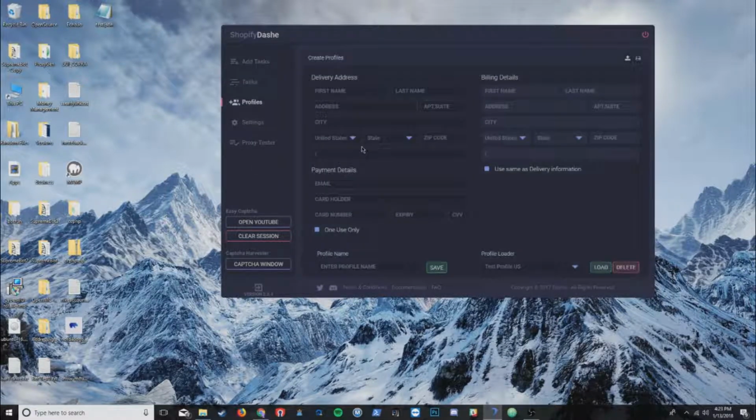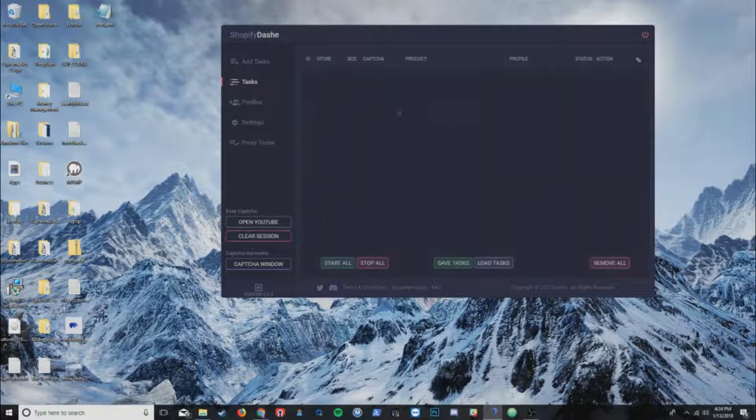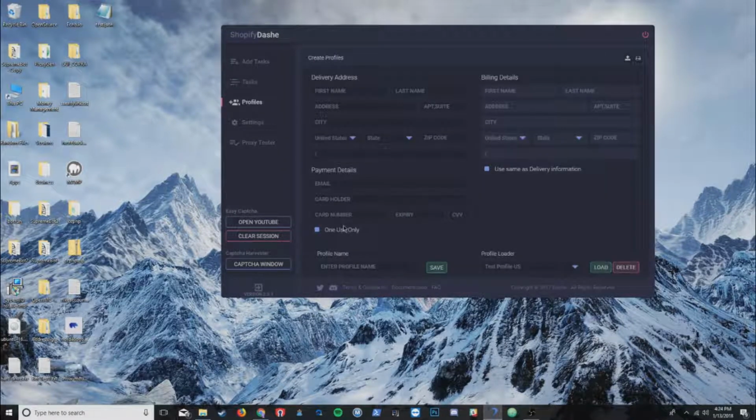And then for profiles, this is really simple. You just fill this out, and you can enter a profile name for each layout. I recommend you guys always keep this checked right here: use same as delivery information, because most sites require that these two are the same. So you might as well just keep that selected. And then one use only is for if you want to create like 5 tasks, but you only want to check out on one of them. You would use this. If you don't want to do that, then you just unselect that, and you can check out on all 5 tasks, for example.